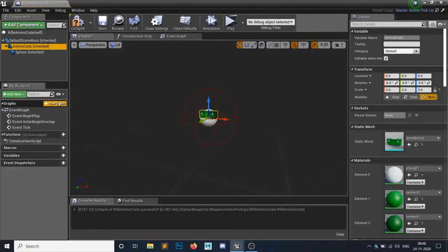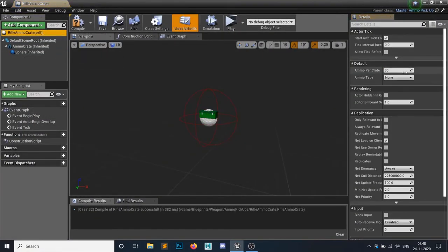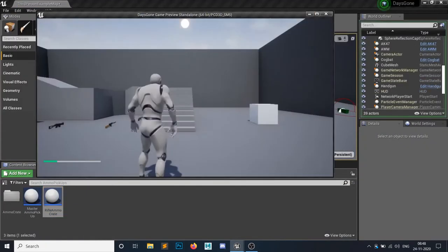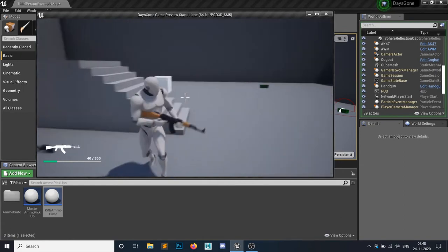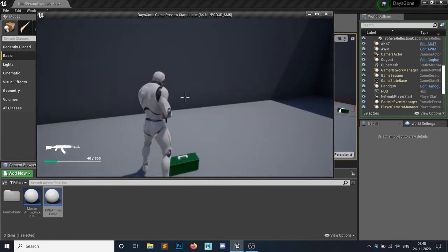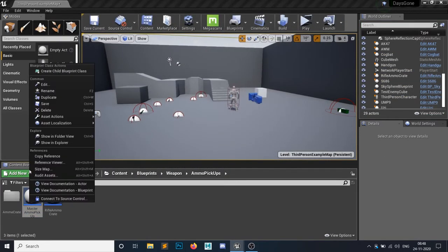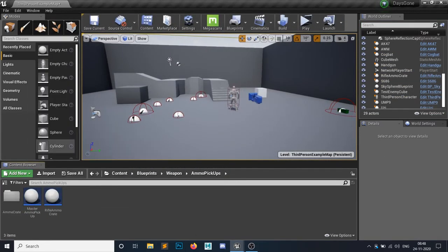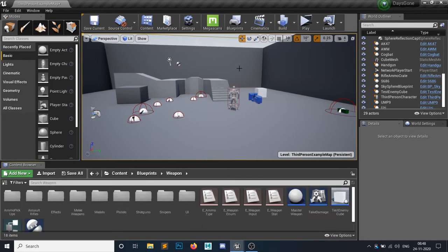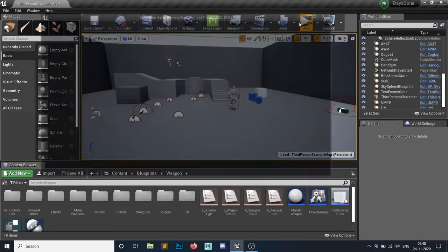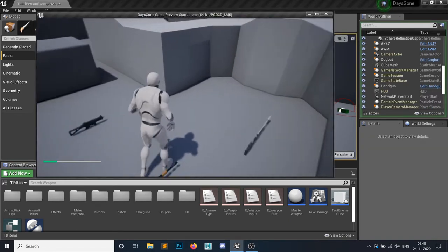Oh, we haven't set the ammo type in here. We have to set, yes, rifle ammo. Now let's check it out. All right, we have 360 and 390. Yes, so it is working. The same thing you can do: right click and create a pistol, right click and create a shotgun ammo, and whatever.